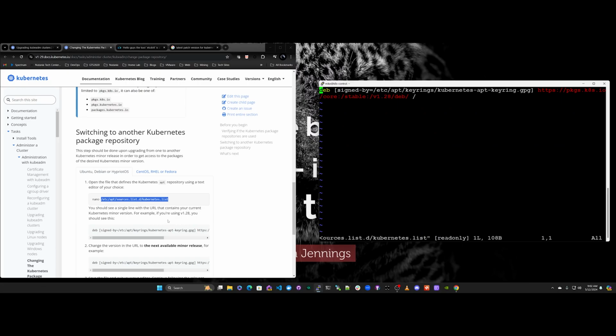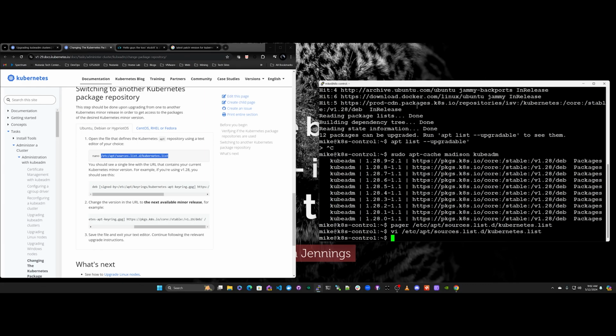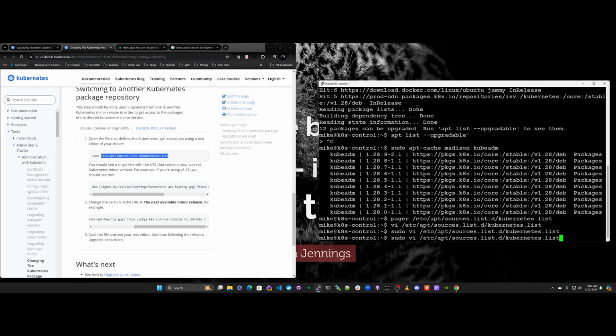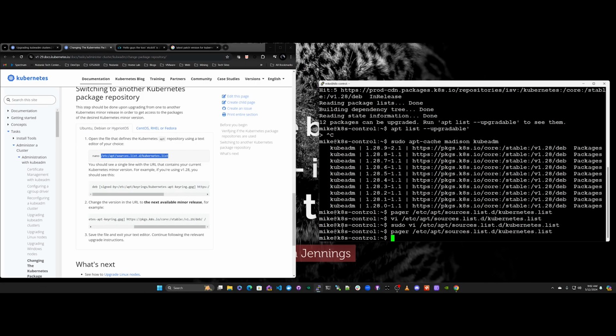And you should see a single line. If you're using 1.28, you should see this. Change the version in the URL to the next available minor release. Okay, so you can see here I have to change this now. So let's insert on this. Actually, I'm going to do this, but I have to sudo. And I have to go down here and change this to 1.29. And I have to save the file. Okay. So if I do pager now, it should say 1.29, and it does. Okay, so that's it.